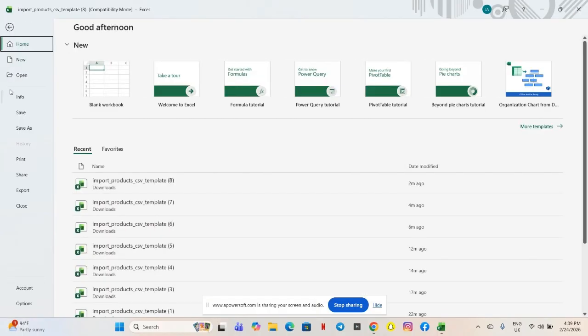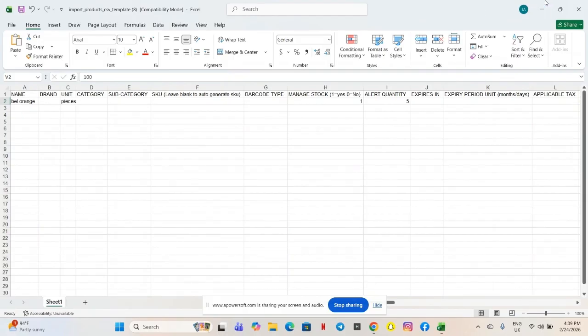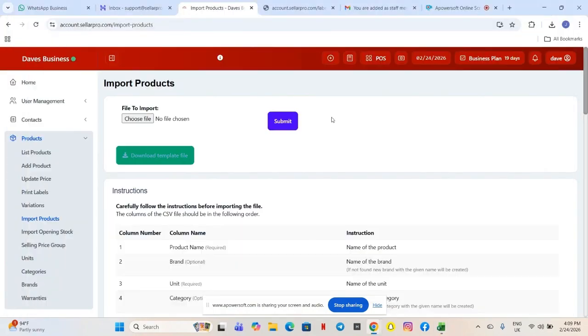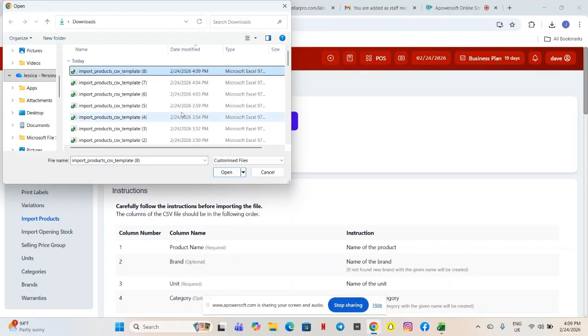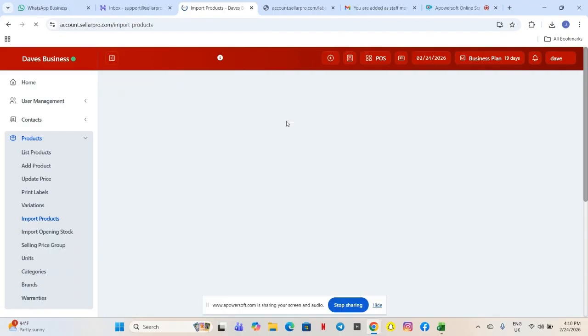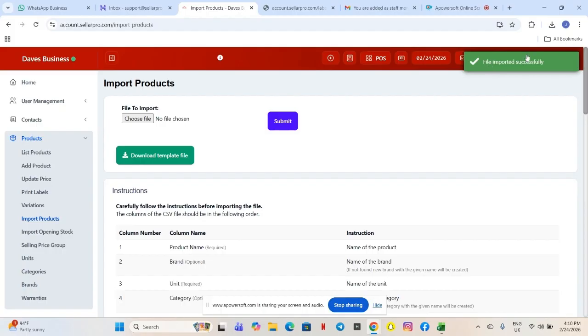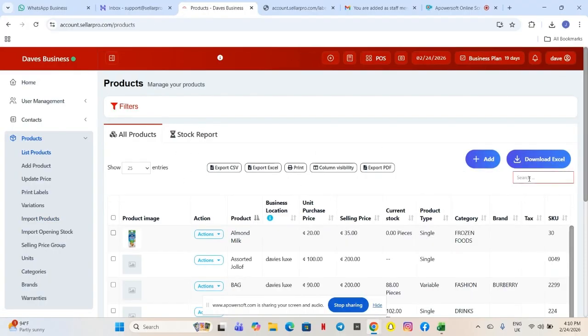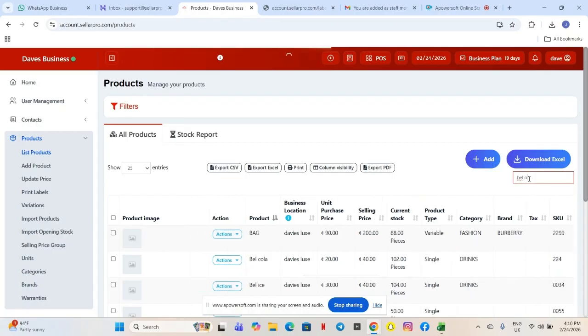Then after that, you just go back and save this template. And then you can go back and import the template. You tap on choose file to choose the file and then you submit it. When you submit it, automatically the file will be imported onto your software. You just need to go to your list products and search for the product that you just added. So Bell Orange.